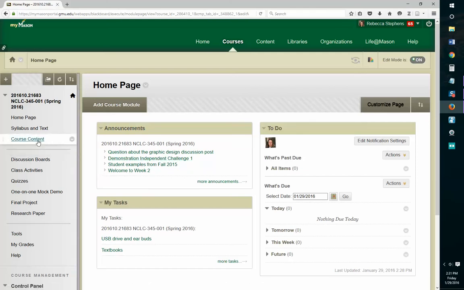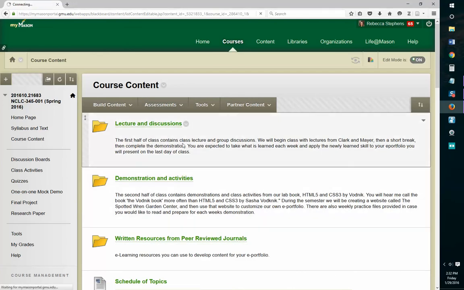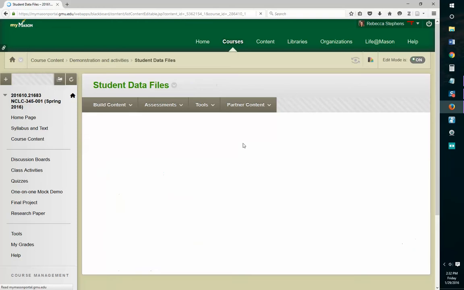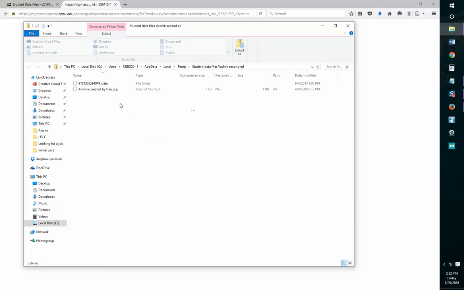So I can find that by going to course content, demonstration on activities, student data files, second edition. I'm going to go ahead and open it. You'll see it comes to my download folder and it says 19 seconds, 18 seconds, 17 seconds. So as soon as this gets downloaded, we'll be able to open it. And here it comes. Here's the data file.